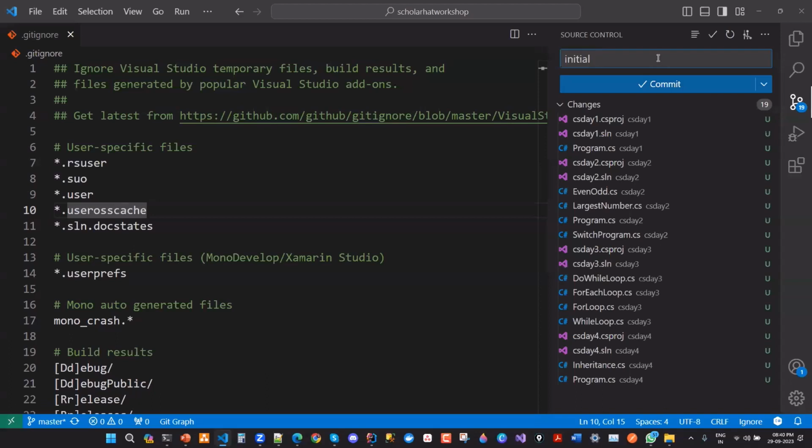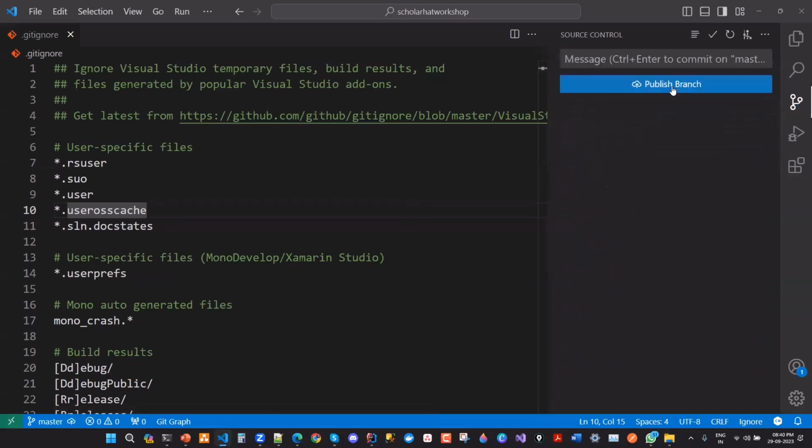Now we need to commit this code. Initial. Are you writing a message here? Initial, everyone? Everyone, are you adding this message, initial? Now commit. Click on the commit button. After committing, you will get the publish branch button. Are you getting the publish branch option here, everyone? Click on this publish branch.